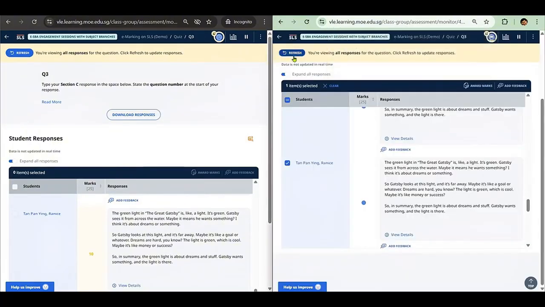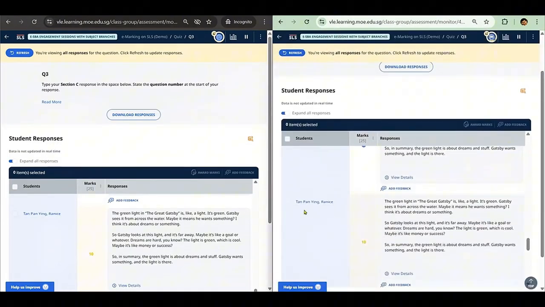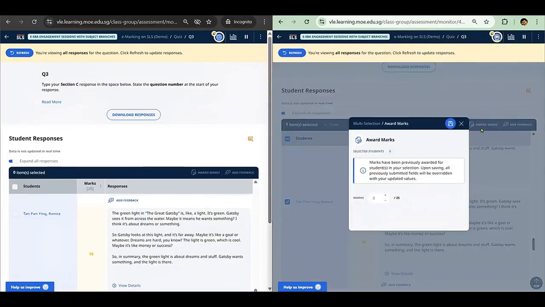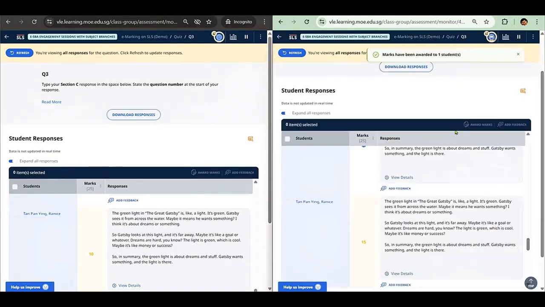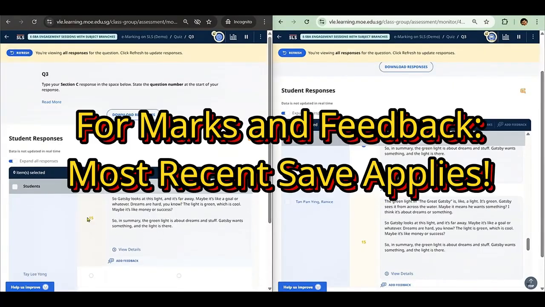However, if Teacher B later saves a different mark without noticing the previous input, the new mark, 15 in this case, will override the earlier one. When Teacher A refreshes again, he will see that the mark has been updated to reflect Teacher B's latest input.